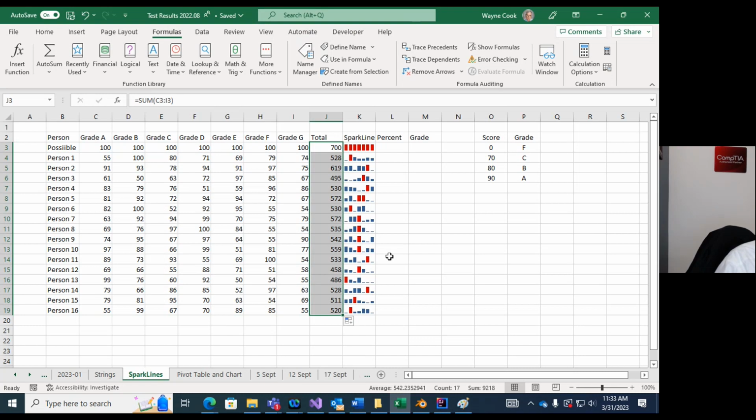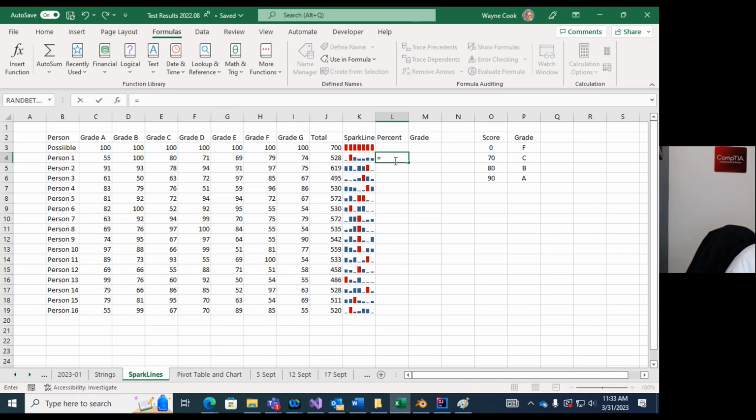Okay, so percentage equals the total divided by the possible total. And I want to be able to drag it, so I want to lock it to a certain position. So we hit the F4 key. And then I hit the check mark to get it saved.